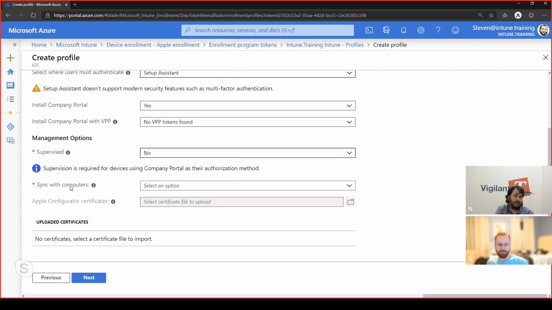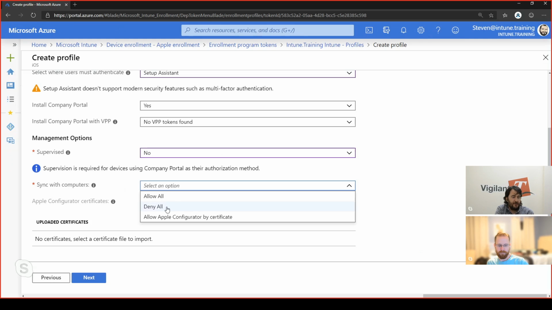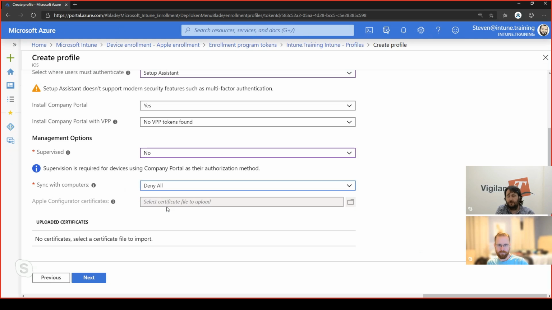This is a new feature that Microsoft's added, I would assume with Apple, which gives us the ability to sync with computers. This is where it allows your users to back up their data to their local computer or not. We're going to deny it in this scenario because we don't want somebody to be able to sync their data out of our network.